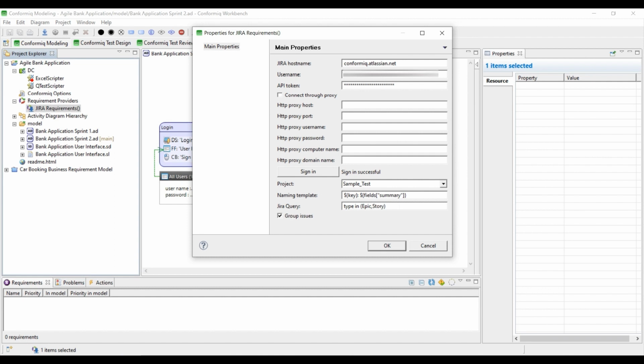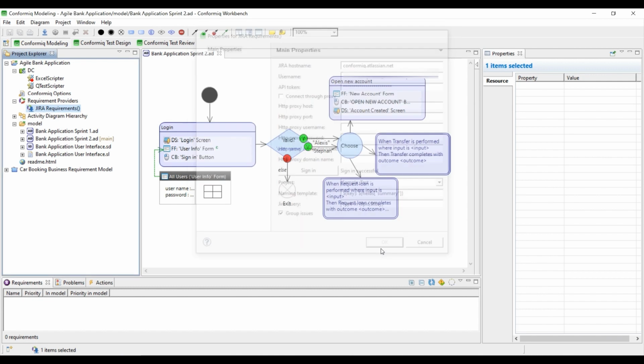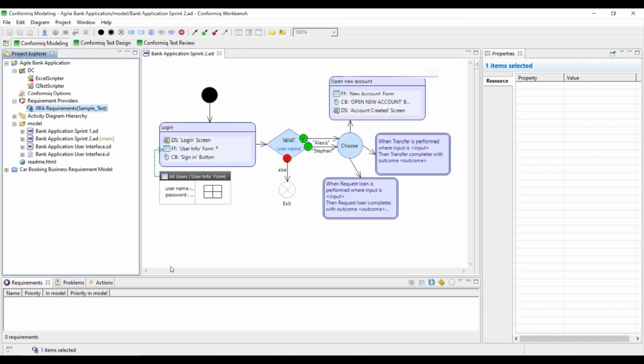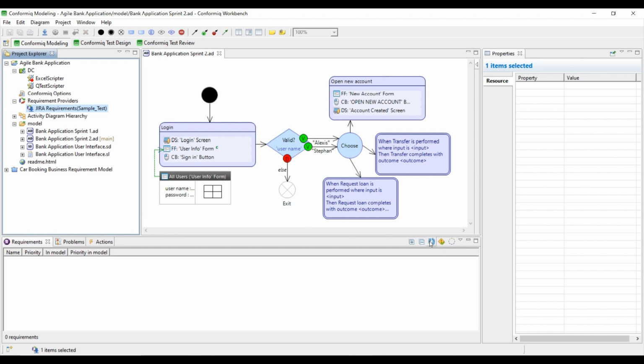The query has been written which says to fetch the requirements that have only the epic and story within this sample test project, and I want to get the issues in a hierarchical way. So I have checked this checkbox, group issues. Now click on OK. Once you click on OK, this is the requirement tab which you can see within the Creator. You need to click on this button called update requirements, or fetch the requirements.